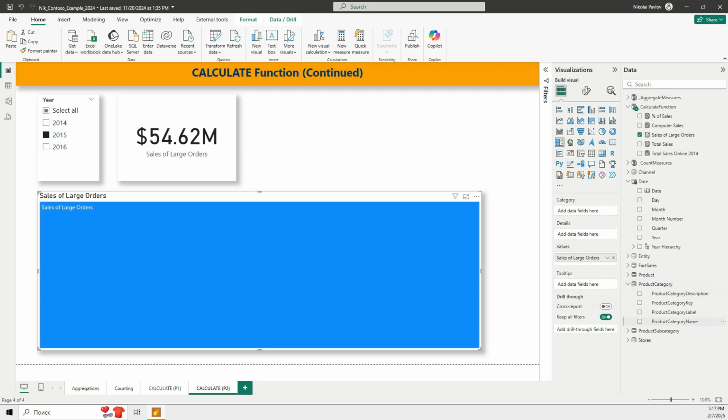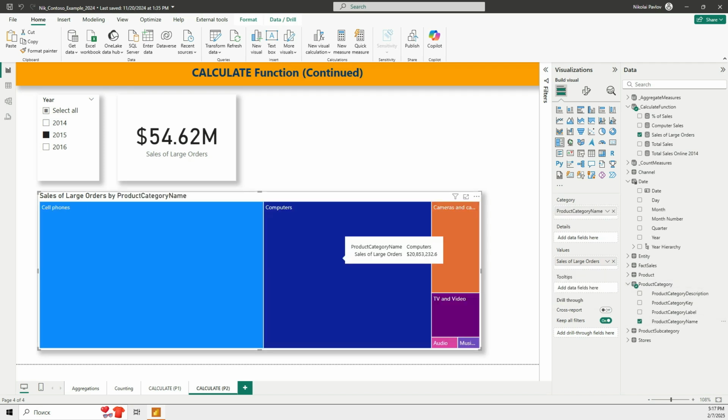Product category name. And we can see that in 2015, cell phones and computers were the most popular items. Total revenue of items that were sold in the amount more than 50 were cell phones, followed by computers. All right, so I hope this is clear.